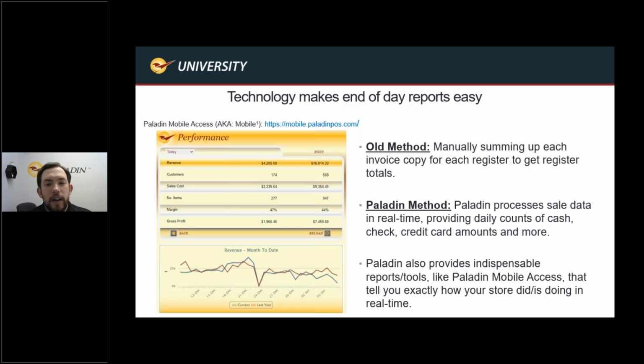All of you have that. If you do not have your login information, email support@paladinpos.com. Ask for your mobile access credentials. They'll go ahead and get you set up so we can make sure that you have that. Definitely something readily available to you. Doesn't cost anything.